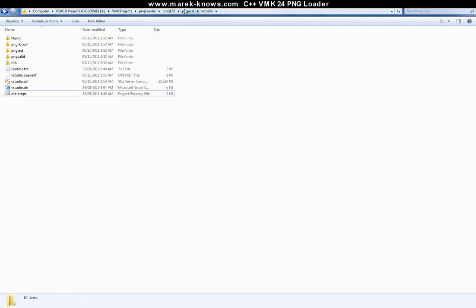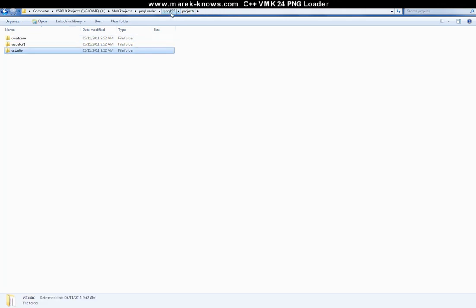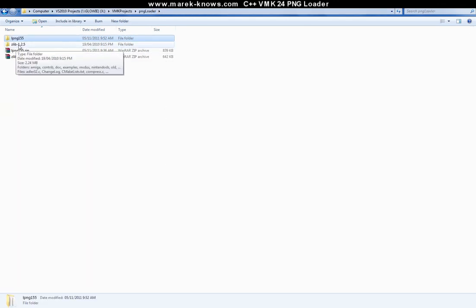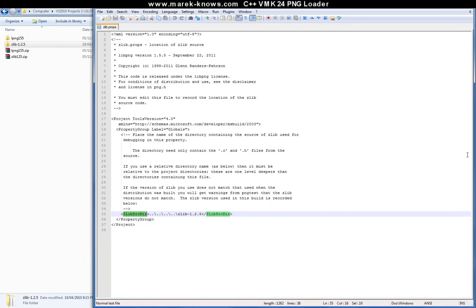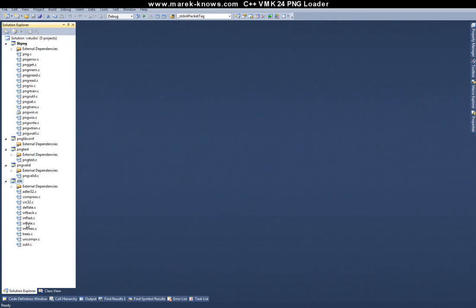zlib-125, and if we go up a bunch of directories back to the root here, we see we have zlib-1.2.5. So if you did extract this to a folder that was named something different, you would have to go into here, change the properties file, reopen Visual Studio, and then it should be able to find the source required for the zlib library. So make sure you have that set up properly. That's the way to check to make sure that you have the zlib library set up properly so that the Solution Explorer can find it.